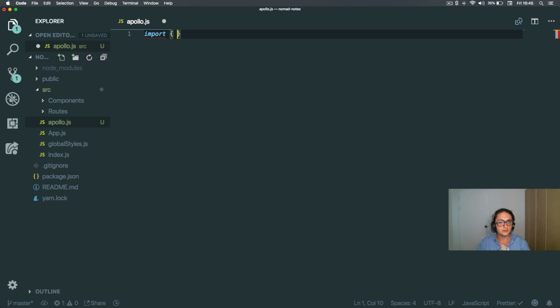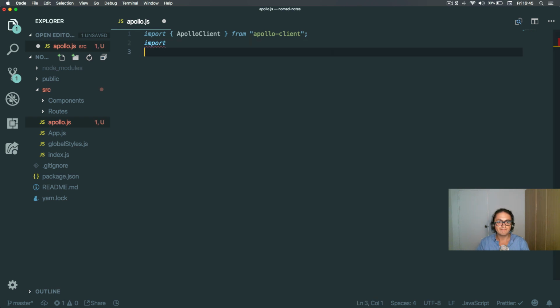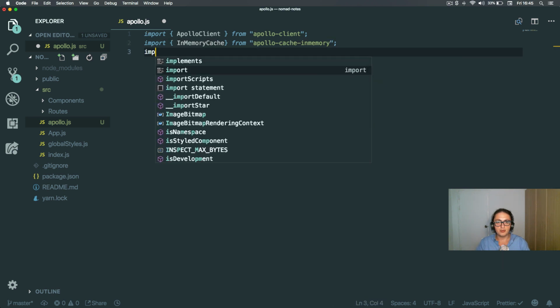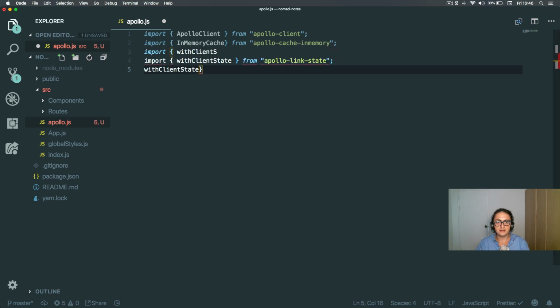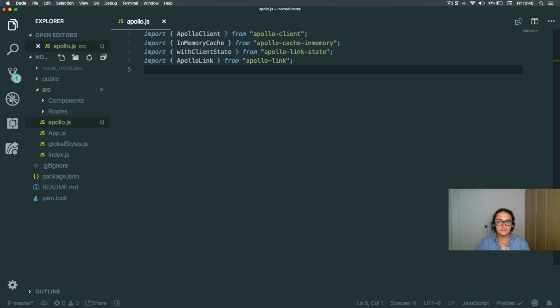So let's do the imports. Let's do ApolloClient, because we need ApolloClient from apollo-client. We also need InMemoryCache. I say from apollo-cache-inmemory, and it's going to tell me InMemoryCache. There we go. I'm going to do an import. I used to have a shortcut for import. All right, I'm going to use withClientState. With client state. And I need ApolloLink. Apollo link. All right. Awesome.